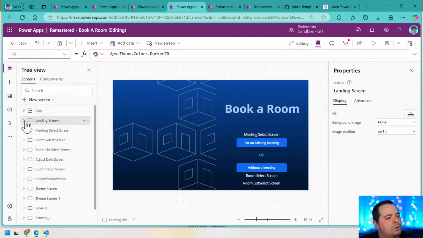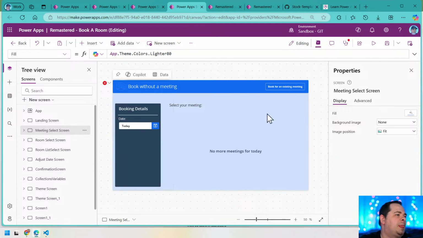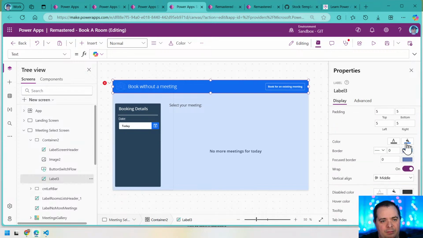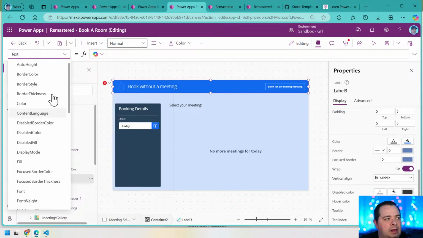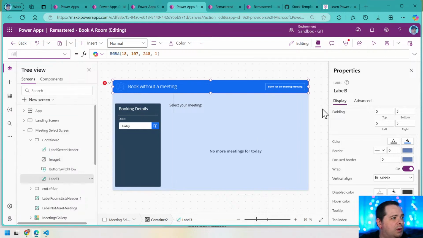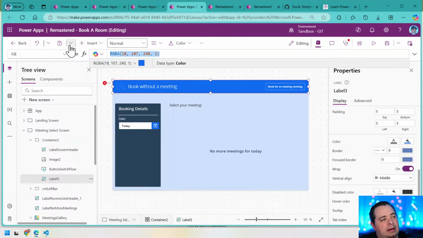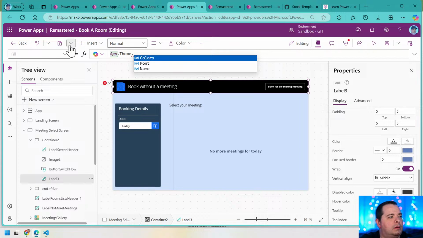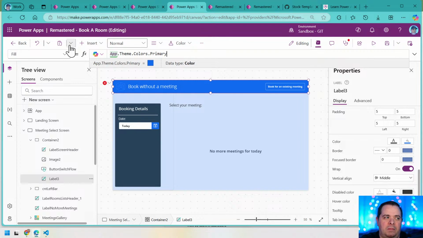All right. So the first screen I want to work on is this meeting select screen, right here. And let's look at the color blue, because it may not be exactly the same here. So I need to go look at fill. Now this is a label, just FYI. I don't know if that's the exact color code that we have, but I'm just going to say app.theme.colors.primary.